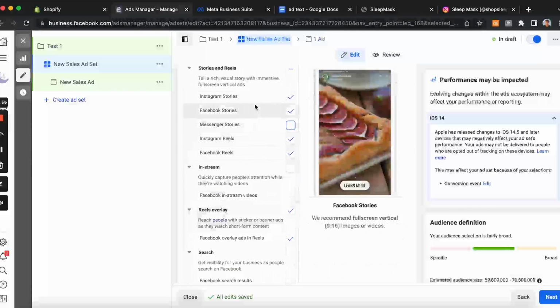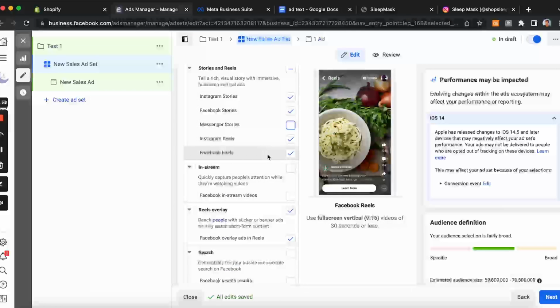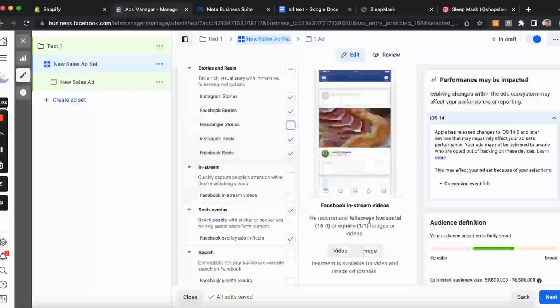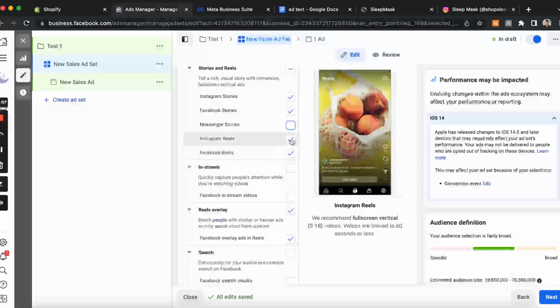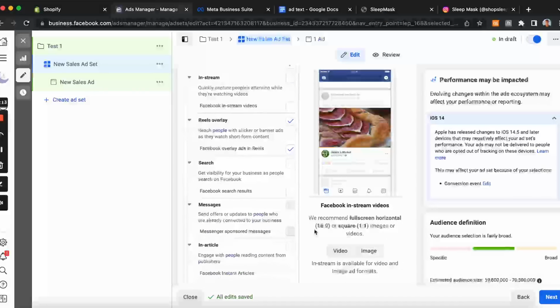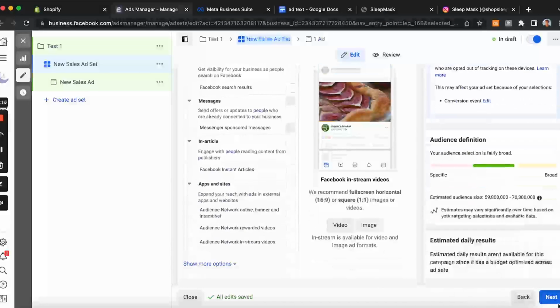And one thing to mention too, when you use creatives, if you're using like Instagram Reels or Stories, the dimensions on them is like this. So it's like 9:16. So it has to be kind of long. So that is something to make note of. So I'm just going to leave it how it is right there. And then go to next.